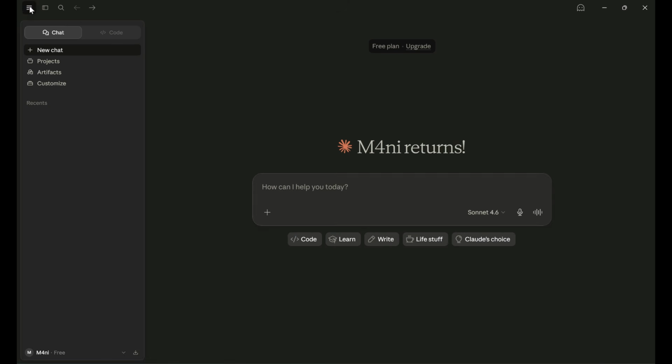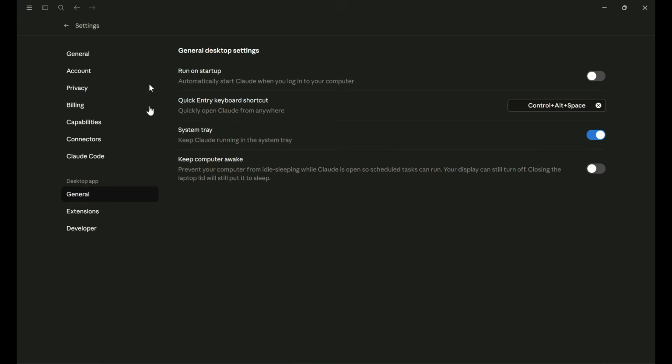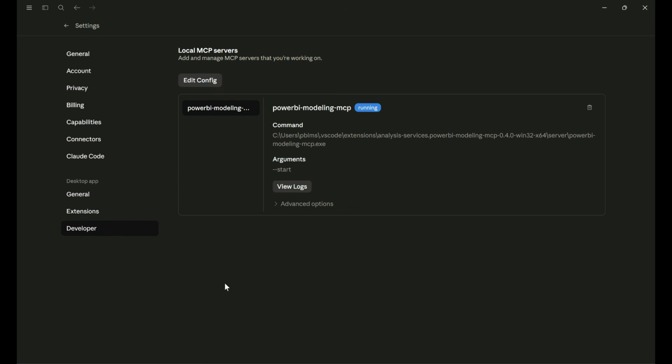So let's just do that here. Let's come back into File, Settings, Developer. And now that you're in the Developer tab, you should see the Power BI MCP Modeling Server active and running. And that's the first indication that everything has been set up and configured correctly. Okay, if you've got this far, well done on doing that. So how do we actually test this a step further?